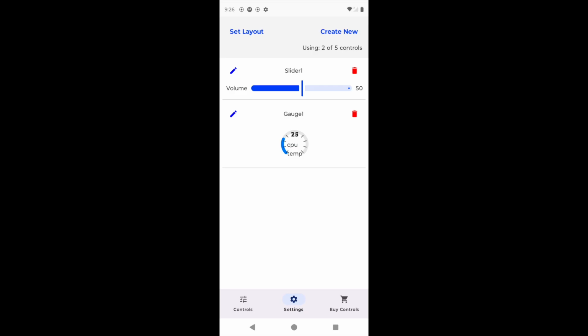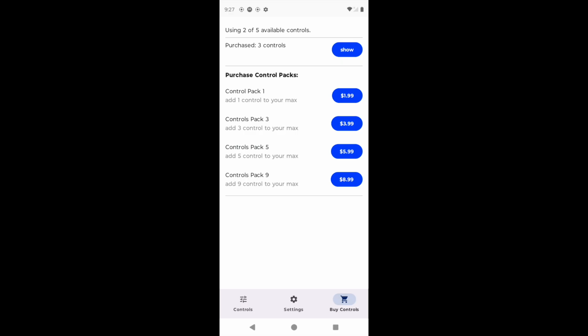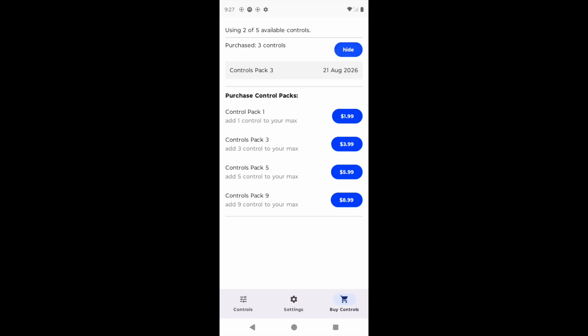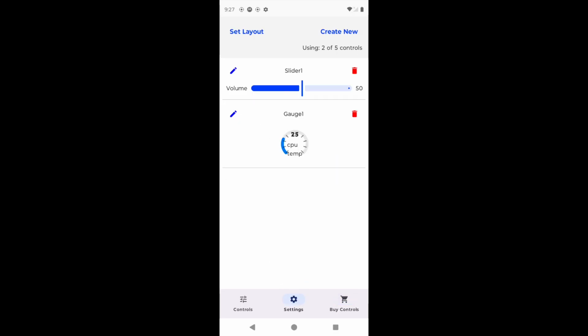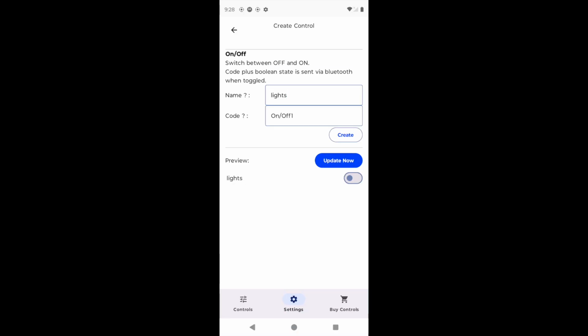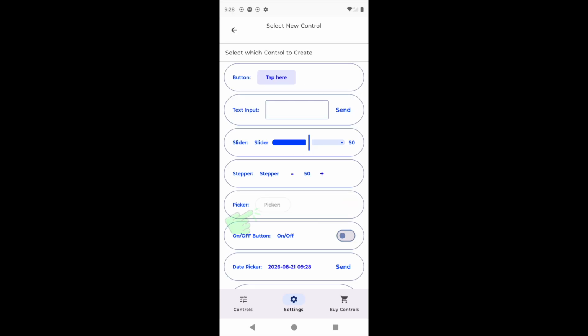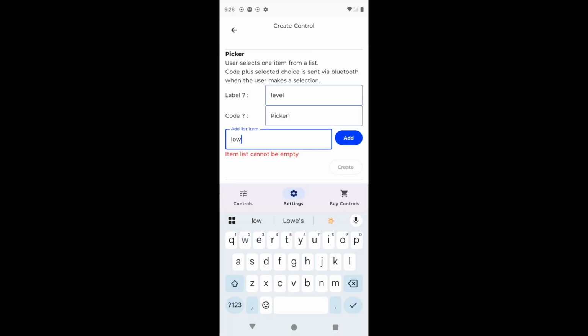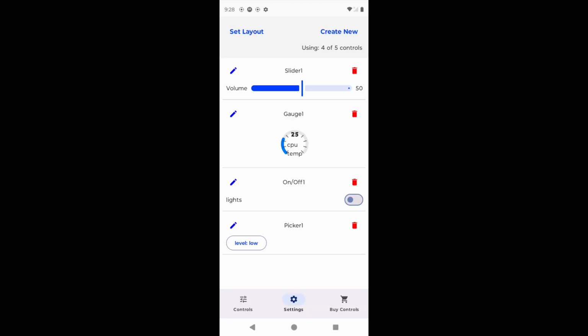Let us create 2 more controls. Note that the app comes with 2 free controls out of the box. If you need more, select the Buy Controls tab to buy extra controls. These come in packs of 1, 3, 5, or 9. If you have previously purchased control packs, tap the Show Buttons to see the list. Going back to the Settings tab, we add 2 more controls. First, a simple toggle button labeled Lights. Secondly, a picker control labeled Level, to which we add 3 options: Low, Medium, and High. We now see the list of these 4 controls on the Settings tab.